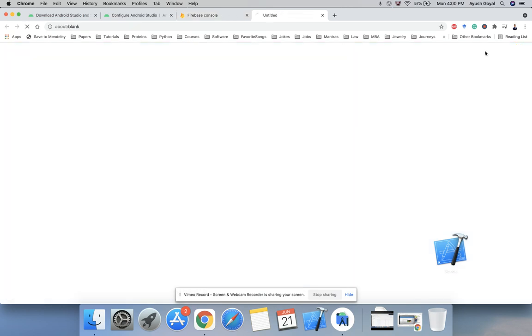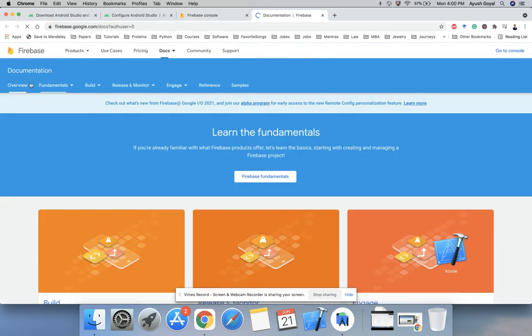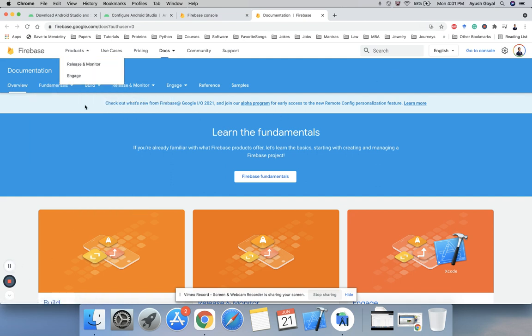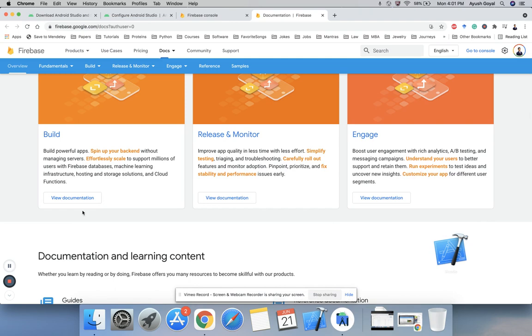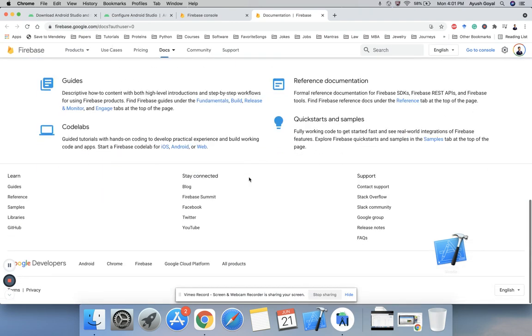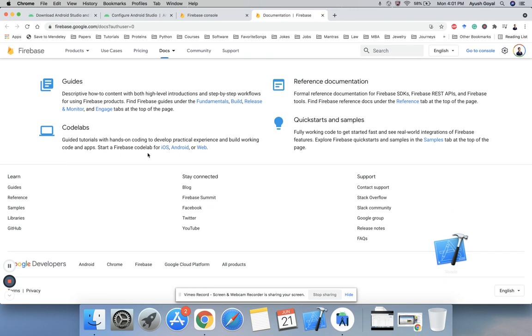We can also go to the Firebase documentation. Now here in the documentation, this is the overview page that we are on right now. We can view documentation to build apps. There are guides, also codelabs, which are guided tutorials. So a lot of good material online.